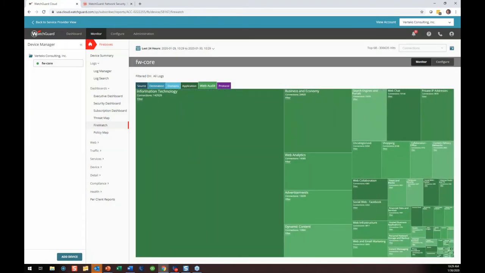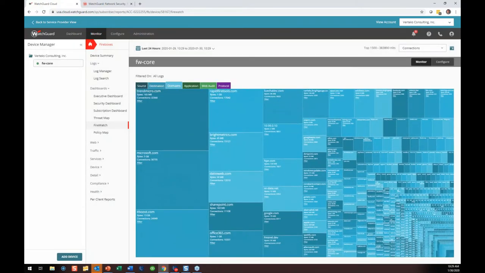So that is FireWatch, a dynamic view. You can sort and filter by a time frame. You can zoom in. You can look at domains, all the things that you'd expect you could look at. It's all here. Very nice tool.